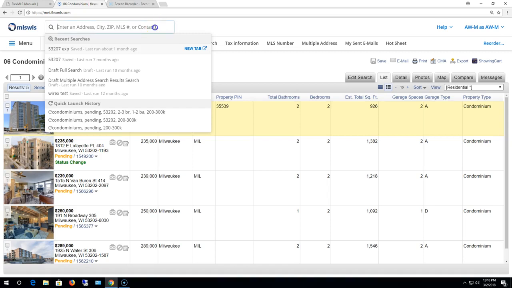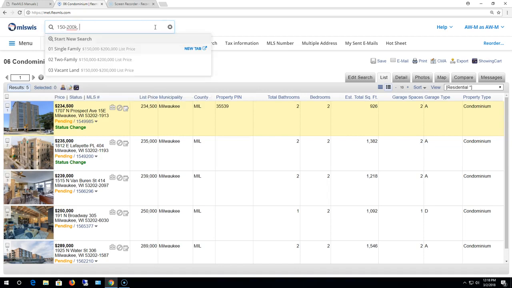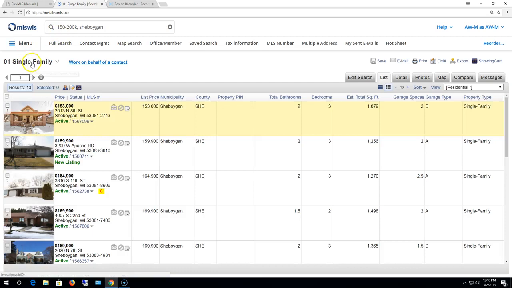particular area. Now, if you search an area, for example, I'm just going to put in 150 to 200K in Sheboygan. Now, typing in here, the assumption is that it's municipality. If you've got a county and a municipality of the same name, you want to enter in county of Sheboygan or county of Milwaukee or county of Waukesha, whatever it is that you want. Otherwise, the assumption is it's municipality. All right. So here it's showing me single family properties for this price range in Sheboygan.